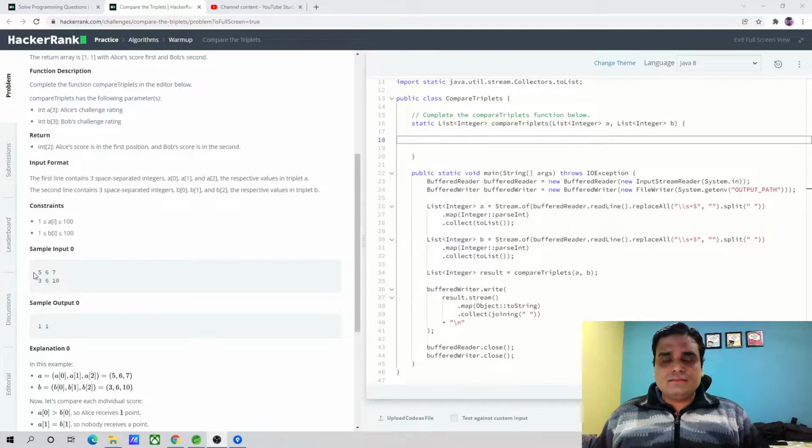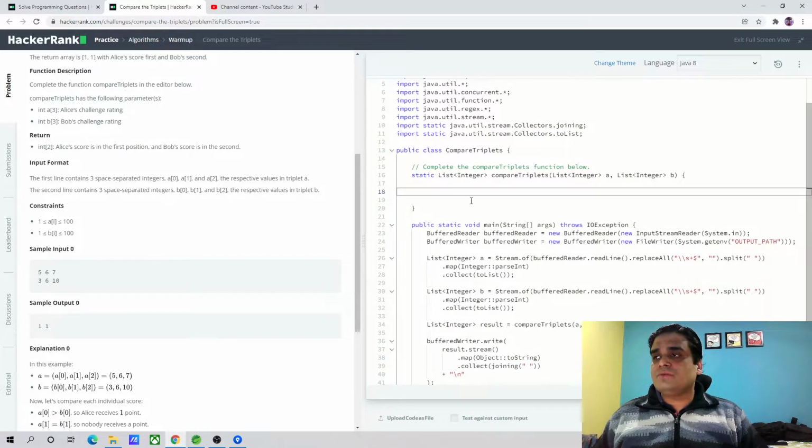If you see, let's go over the input. The first array is 5, 6, 7 and the second is 3, 6, 10. So Alice's 5 is greater than 3, so Alice receives 1 point. 6 is equal to 6, no point. And 7 is less than 10, so Bob receives a point. So the sample output will be 1 and 1. Simple problem, let's get straight to coding.